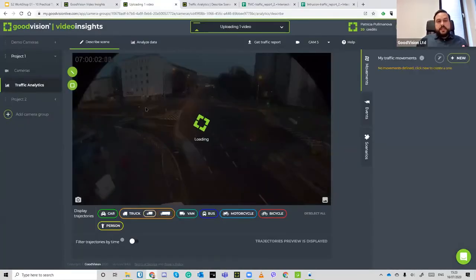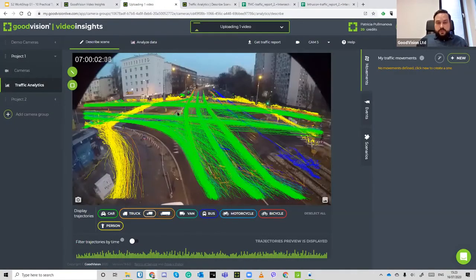This is the describe scene where you'll spend the majority of your time between this screen and the analyzed data screen. And this is when you are presented with all the data that's been processed by the artificial intelligence. You see there's many lines and trajectories. So these trajectories, we call them the lines, are the movements of the objects that we've selected.